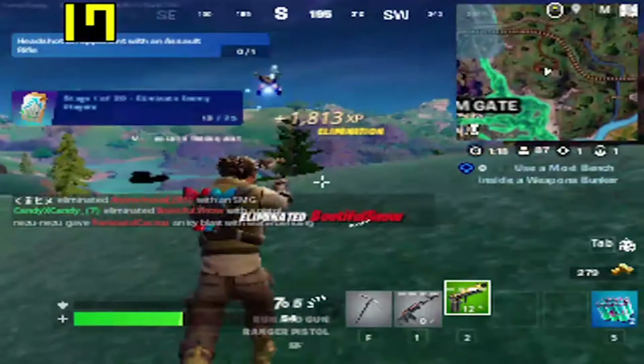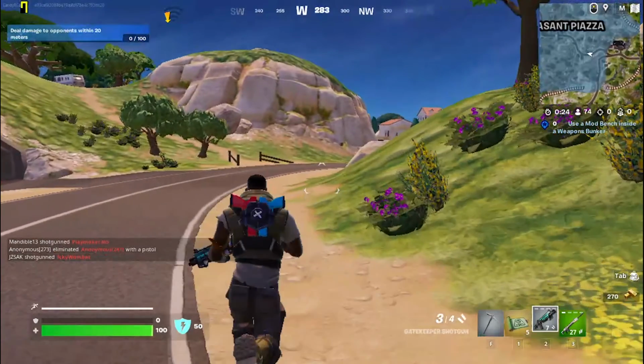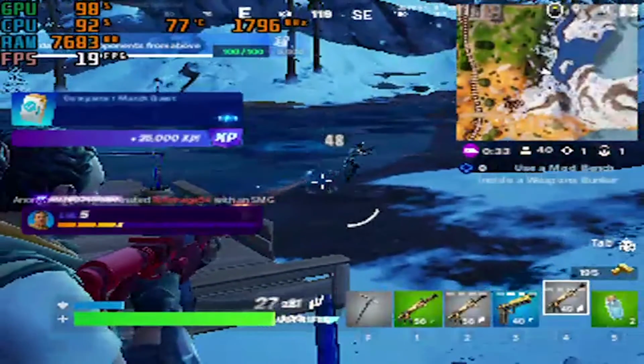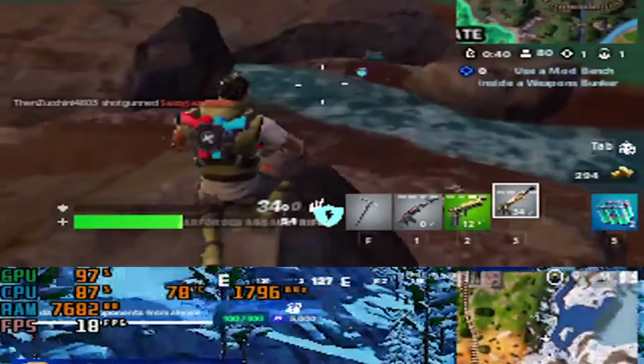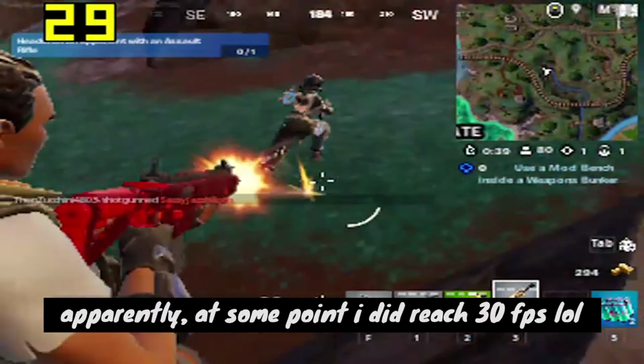Well, here's the thing, it is not that I didn't get any FPS boost. In fact, my game went from 8 FPS to, let's say, 15 FPS. I did get some FPS boost, so it's worth giving it a try.